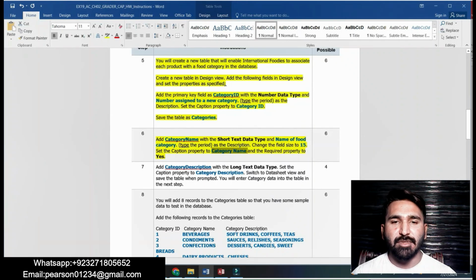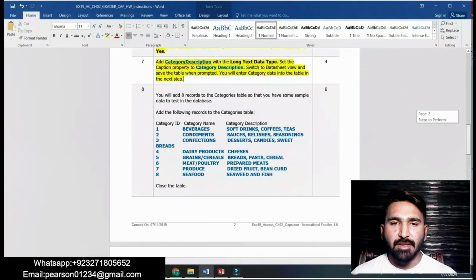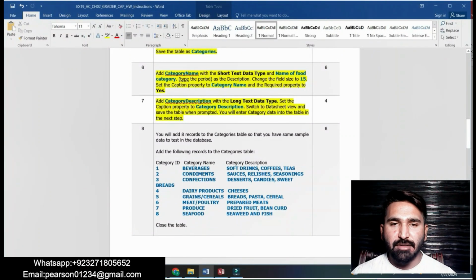Now moving on to step number 7. I have done step number 6. Step number 7 is to add category description with the long text data type. Set the caption property to category description.